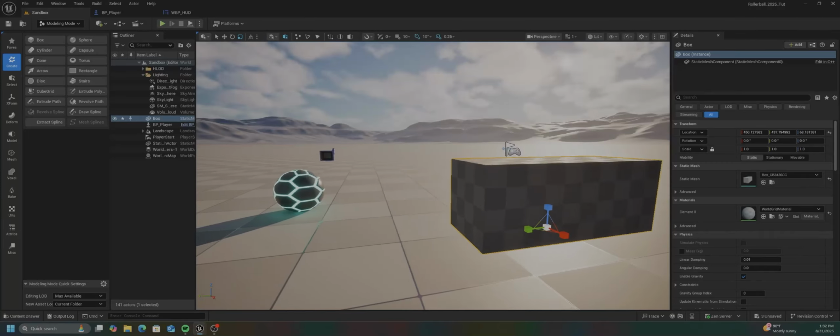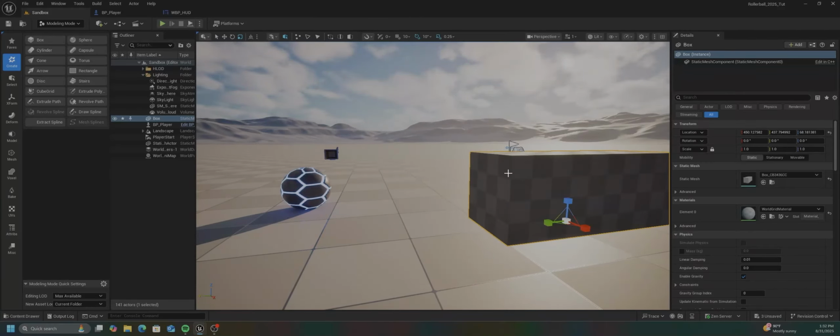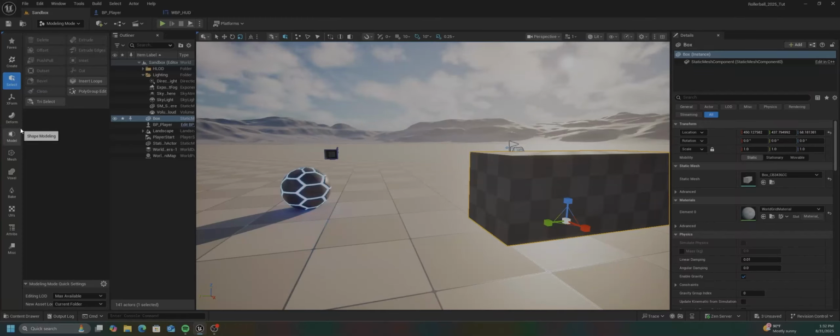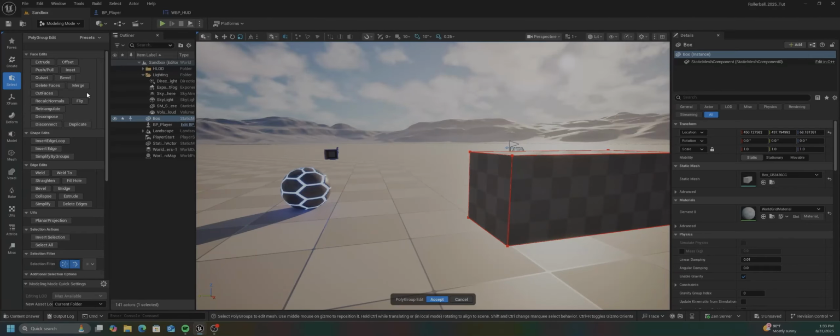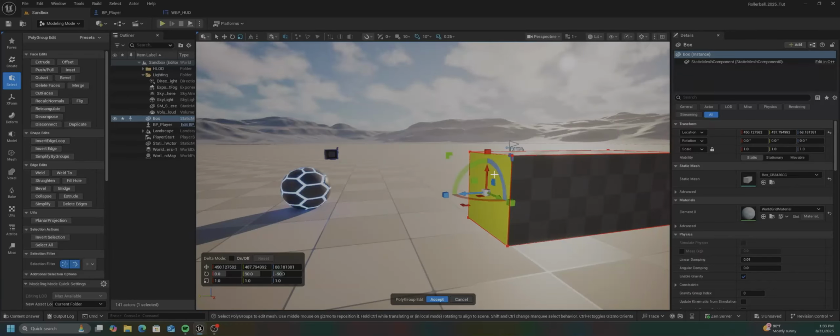Okay, so now the way we're going to add in the additional 2 little squares that we need is we're going to need to select this face. Over here, if we go to select, and we select Poly Group Edit right here, we can select this face. So I'm going to select one of the faces, the skinny side face, and over here I'm going to select Push Pull.